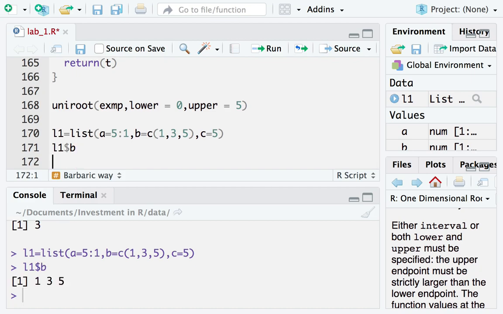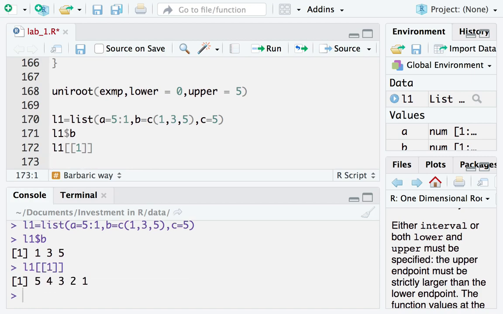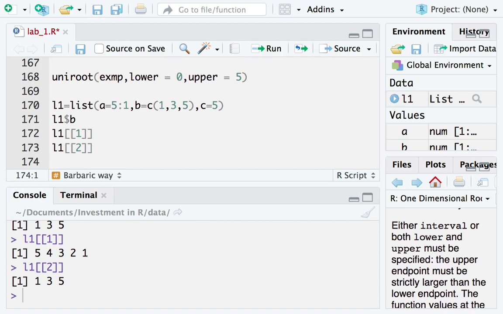Also, just like we have the bracket system to look through shelves, we have the bracket system for lists, 2 brackets. So if I did L1, bracket 1, it's going to give me the first data container, and L1, bracket 2, would give me the second data container, and so on, and so on.